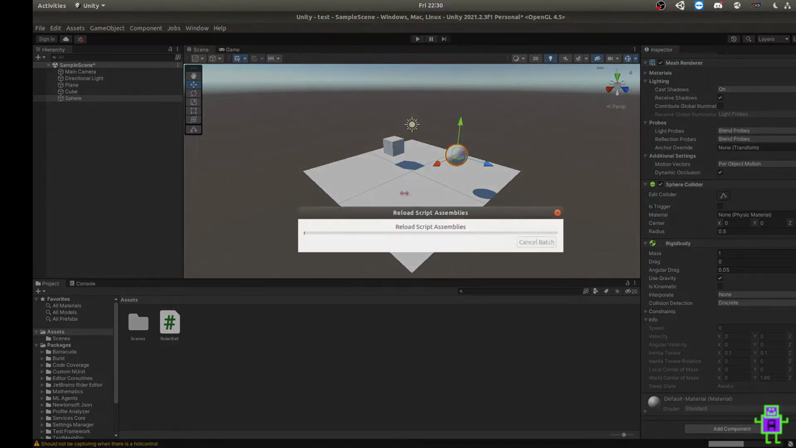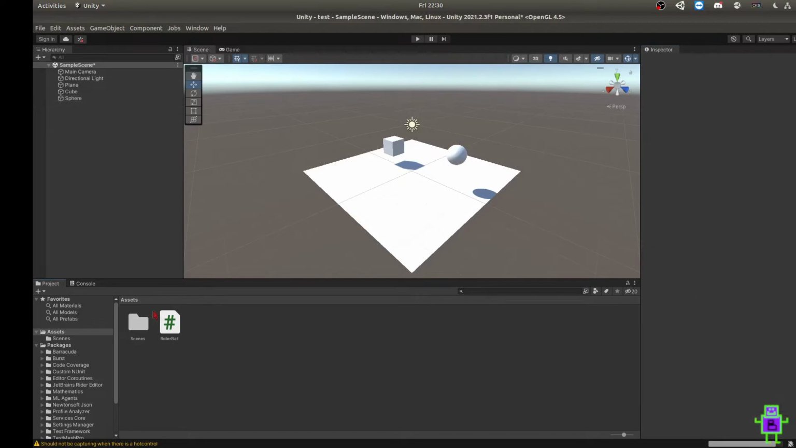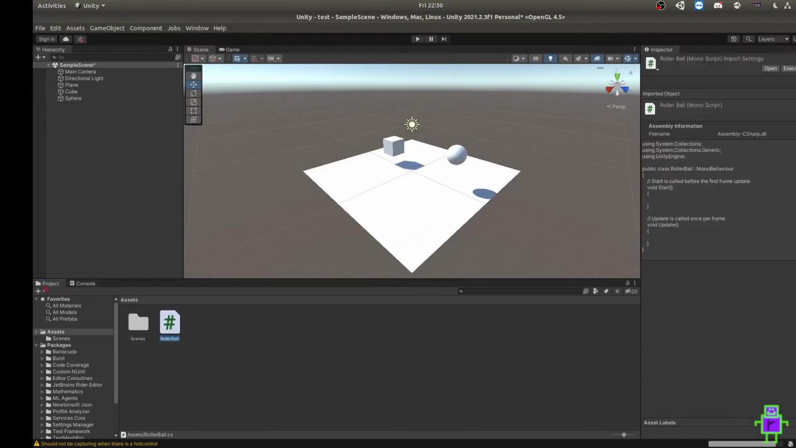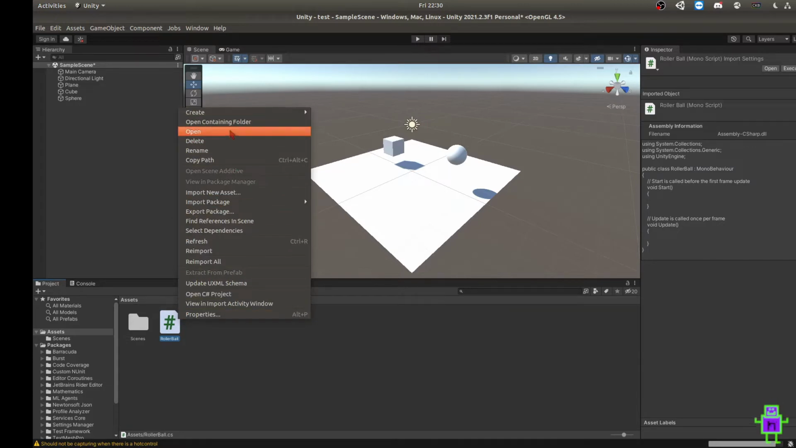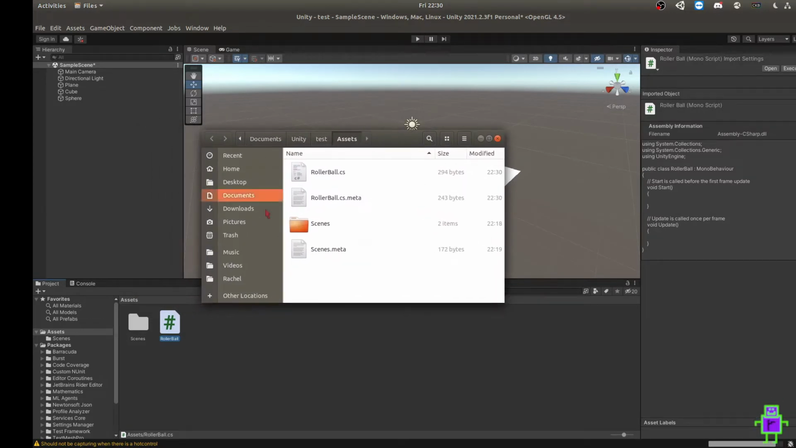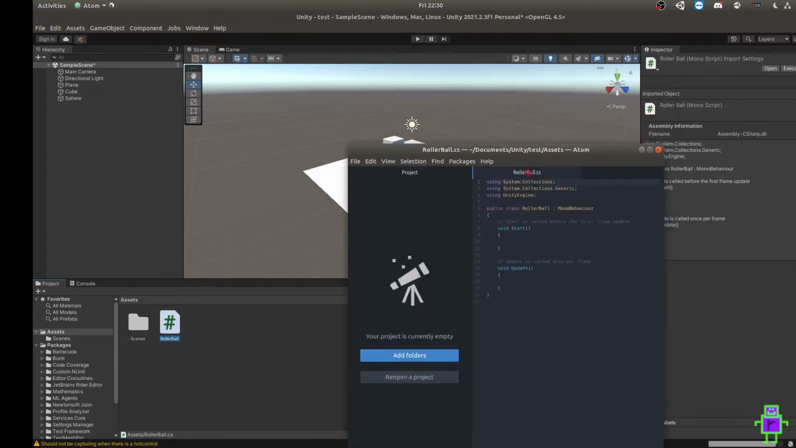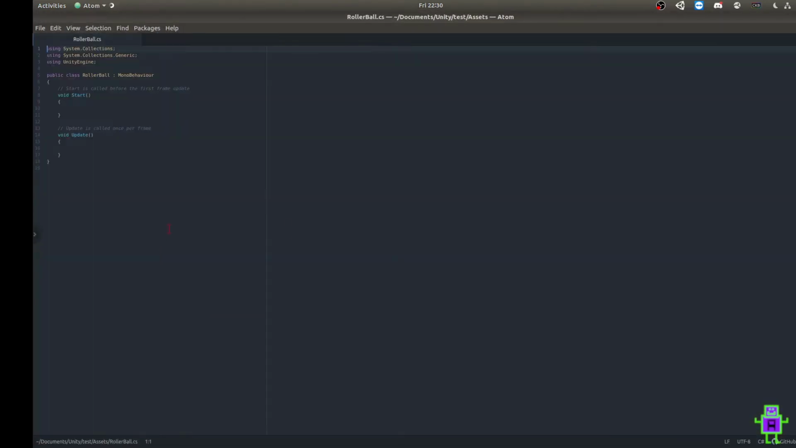Okay, so once that does that, your Unity window is going to reconfigure itself to reload these assembly scripts, and you can see that this rollerball script has been made here in our project window pane. So if you right click that, you can click open containing folder, and that's going to show you where in your computer that script is stored. So now I can right click on this and say open with Atom. And if you haven't noticed by now, I'm using Ubuntu version 20. Okay, so now I got my favorite text editor opening up this script, which is just delightful.